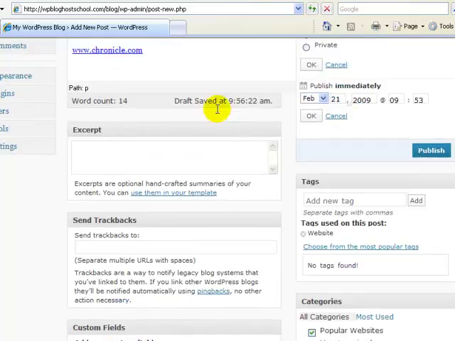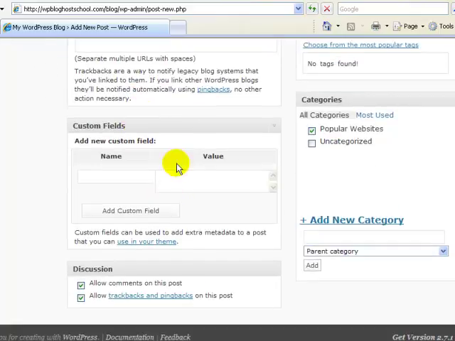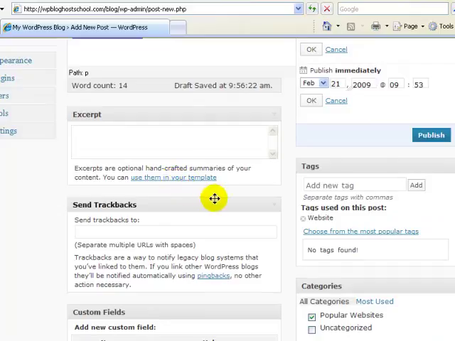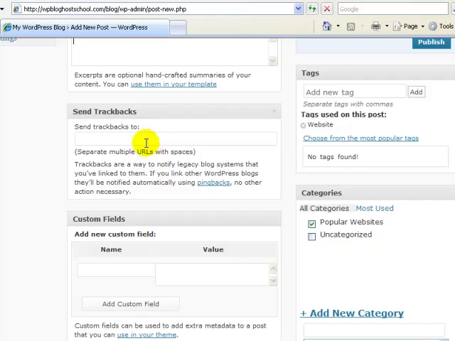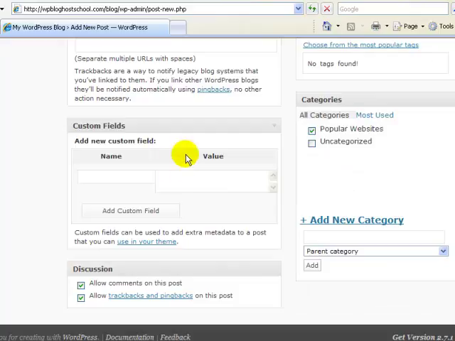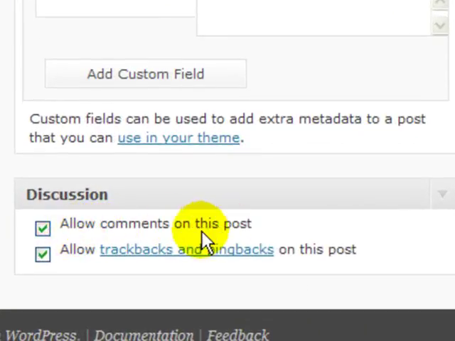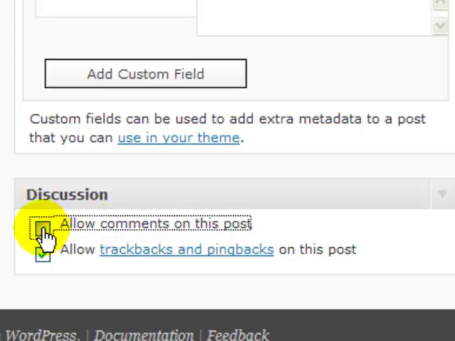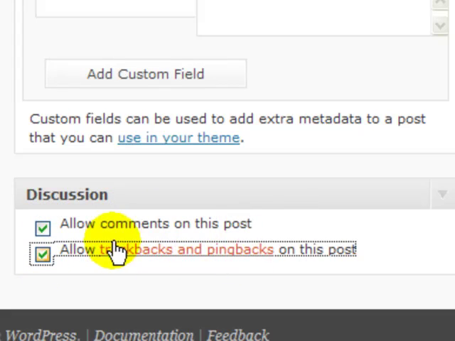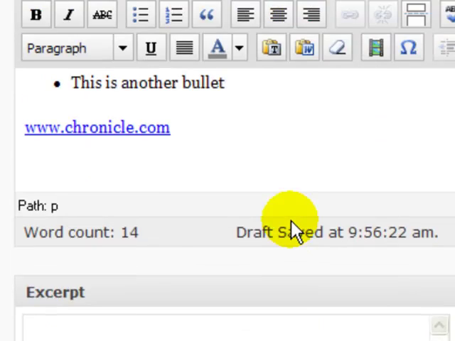And then down at the bottom, we'll skip over some of these more advanced features. I've been blogging for years and years and years, and I've seldom used the excerpt, the trackback, or custom fields. Those are more advanced features, and we can talk about those in a future tutorial. But down at the bottom, one that you might be interested in is to allow comments on this post or not. By default, if you haven't changed this setting in your configuration settings, your post will allow comments. If you don't want to allow comments on a post, then uncheck it. And the same thing with trackbacks and pingbacks. Check or uncheck to allow or not allow them.